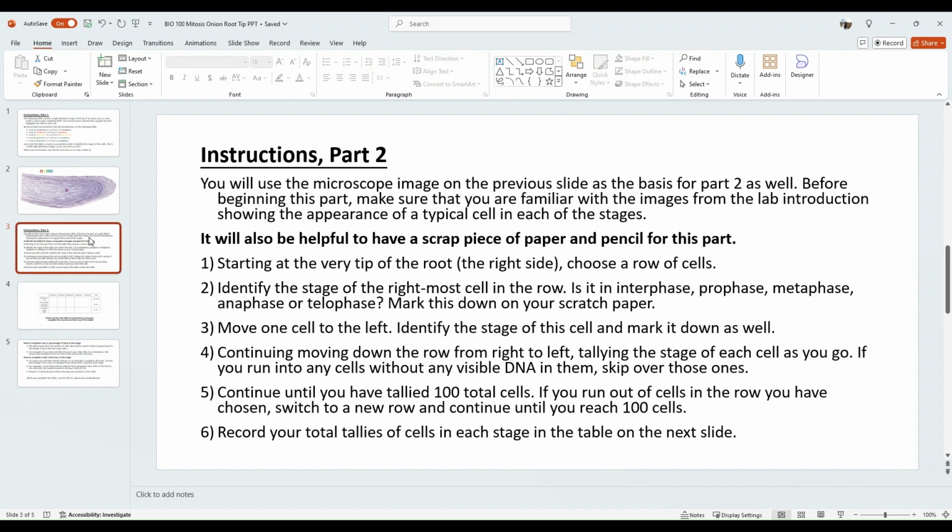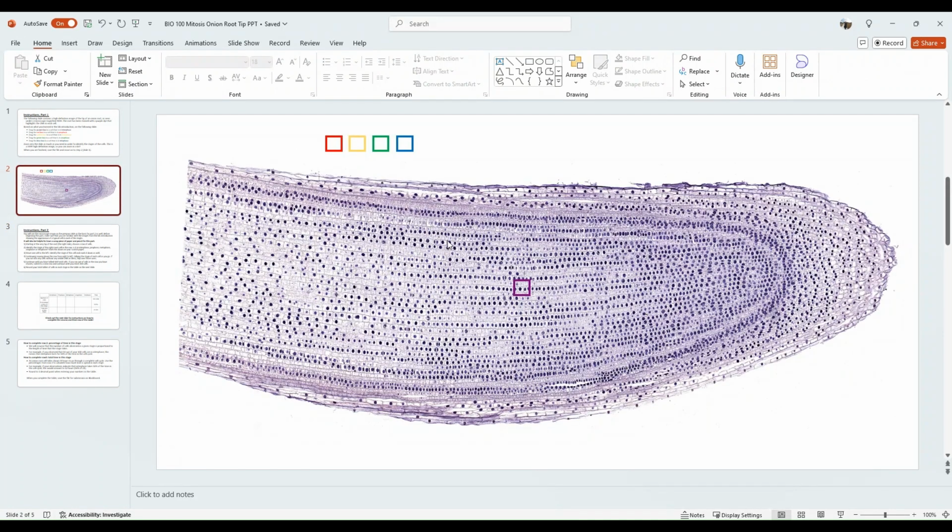Part 2, the instructions for which are in slide 3, is also going to involve using this very same photo here. And the goal of part 2 is to look at 100 of the cells. There's many more than 100 in this picture, but you want to look at 100 cells and figure out what fraction of them are in each of the different stages. We're just using 100 cells as a representation of the bigger picture of what's going on here. You don't have to count every cell. You only have to pick 100, and any 100 will do.